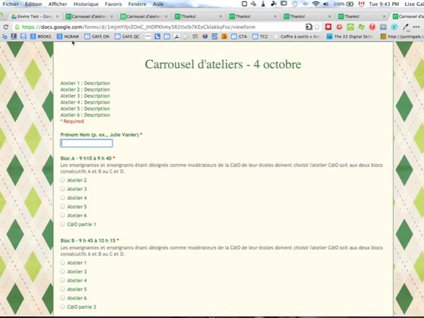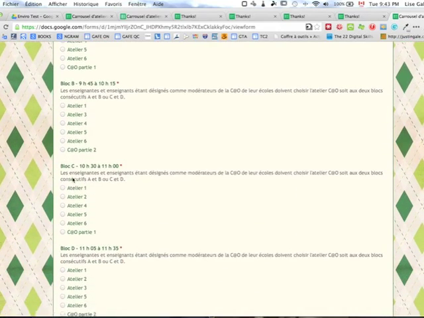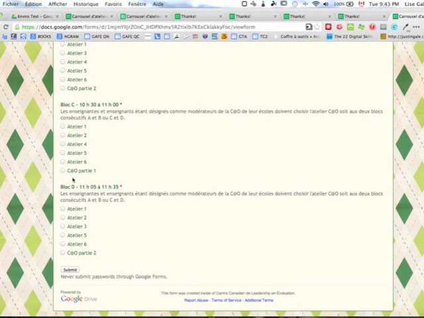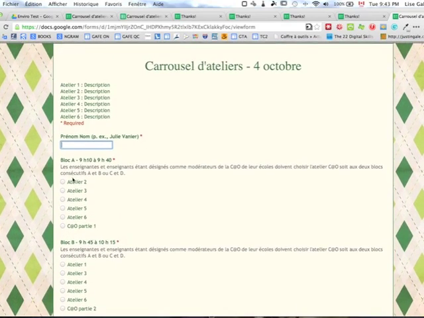If a new participant opens up the form, after certain blocks have been filled, only the remaining options will be visible. And that allows you to have the proper cap to each of your different sessions for your PD.